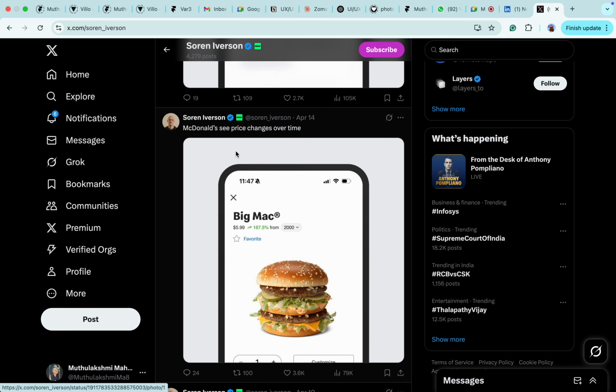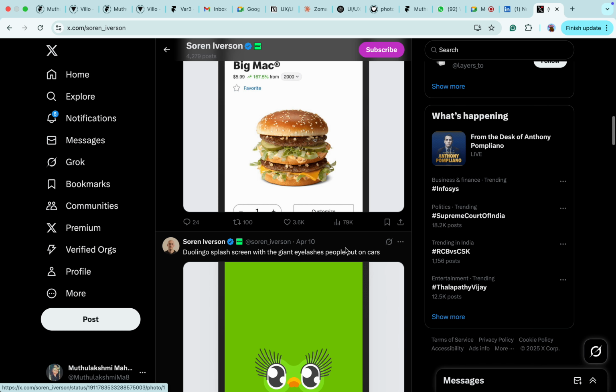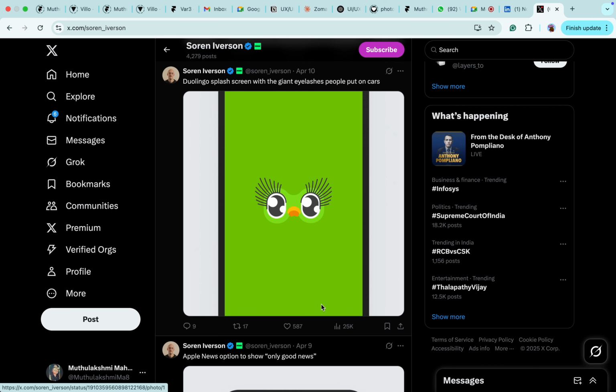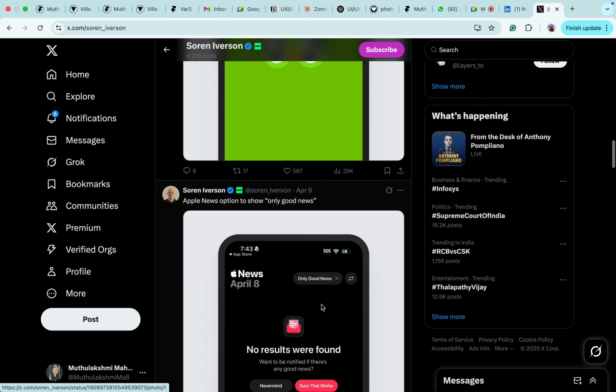See, this is the McDonald's app in which he has mentioned that we can see price changes over time. There is no feature currently existing in the McDonald's app like this, but he has tried to bring it in. This is just a simple text, but in the existing platform he is trying to bring it like this. This is just a visual which he has tried to recreate.